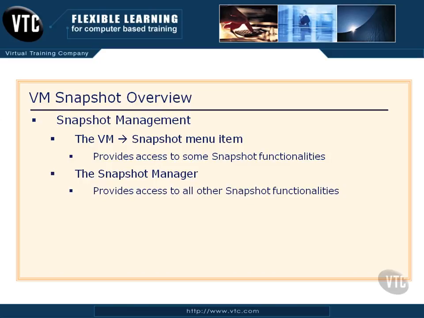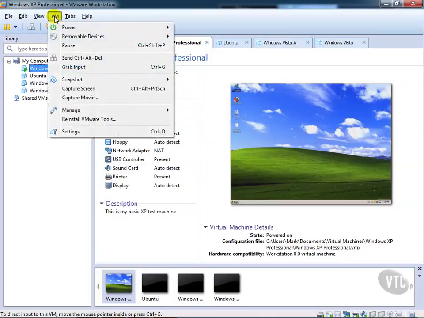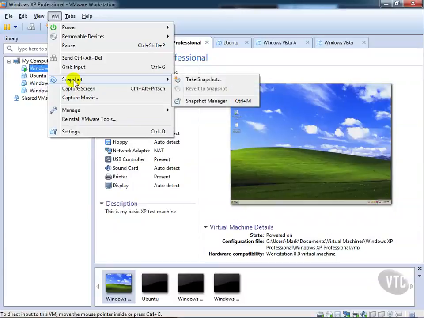So now let's jump out to the virtual machine environment. Notice this is the VMware Workstation environment, and if I want to look at snapshots or take snapshots of my XP Professional machine, I go to the VM portion of the menu, and I can come right down here and see snapshot. When I mouse over that, I get a couple of options. I can take a snapshot, and I can immediately tell that I don't have any snapshots right now because there's nothing to revert to, or I can go into the snapshot manager.